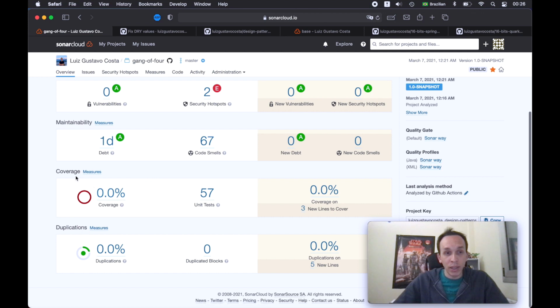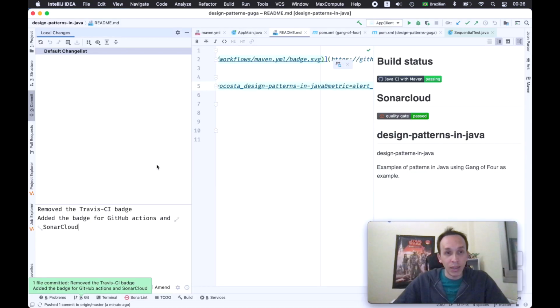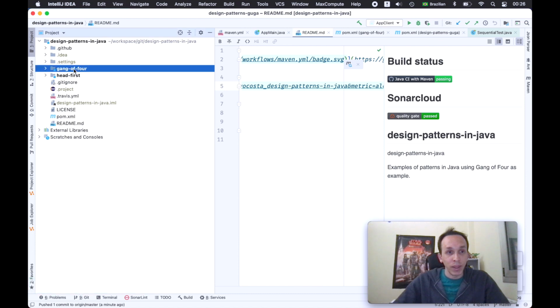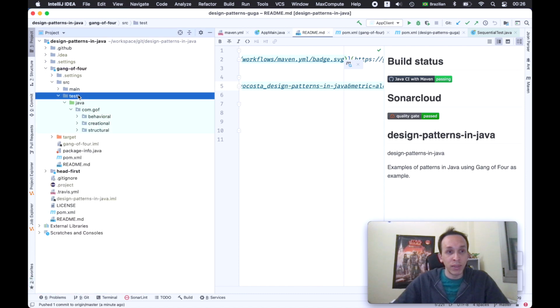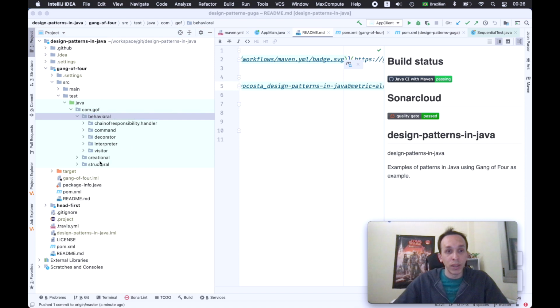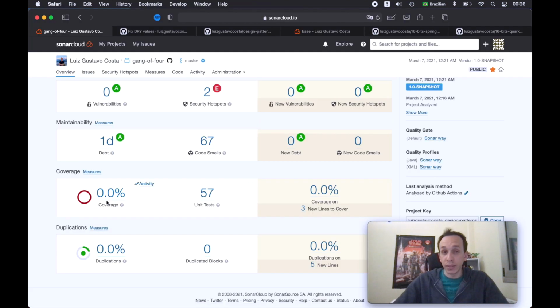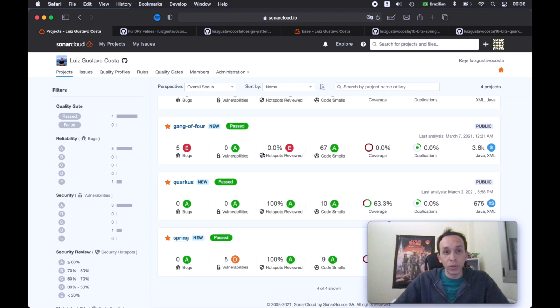One point here, the coverage. I have some tests. Let's go back. You can ask me, okay, you have some tests, but you don't have coverage. Yes, I don't have coverage, for one reason: I don't have Jacoco configured in this project, and Sonar uses Jacoco to measure your software. So for this, you can go to the Quarkus project.